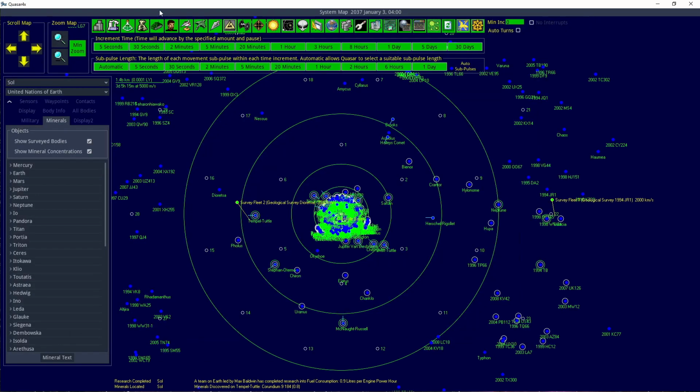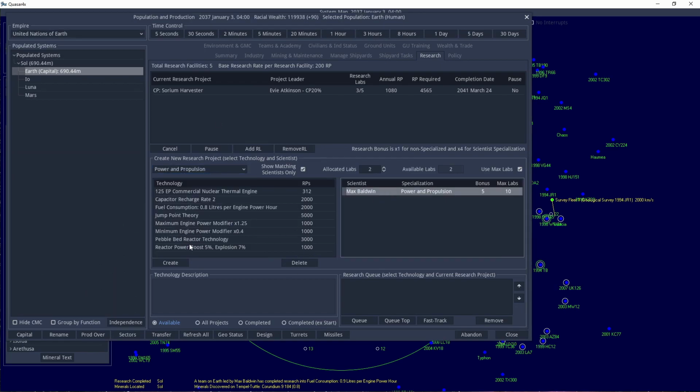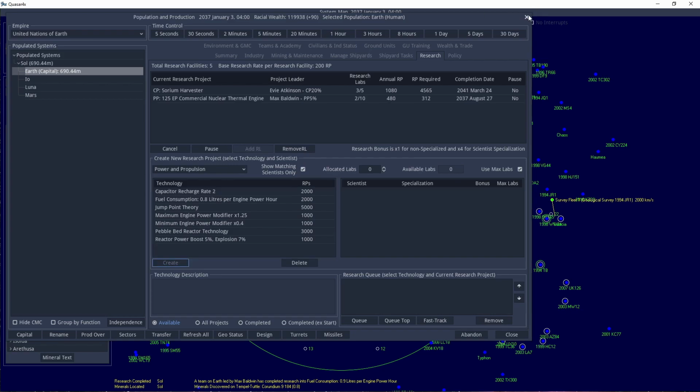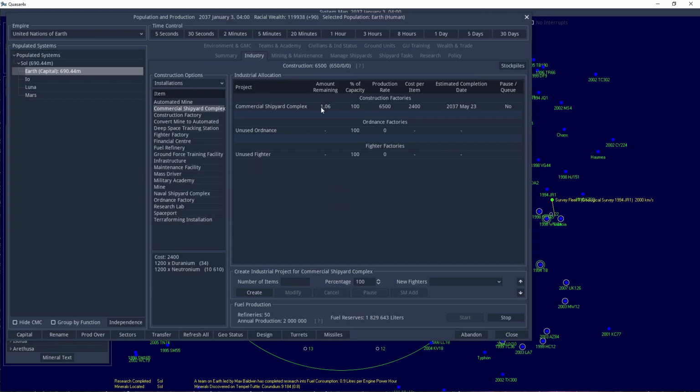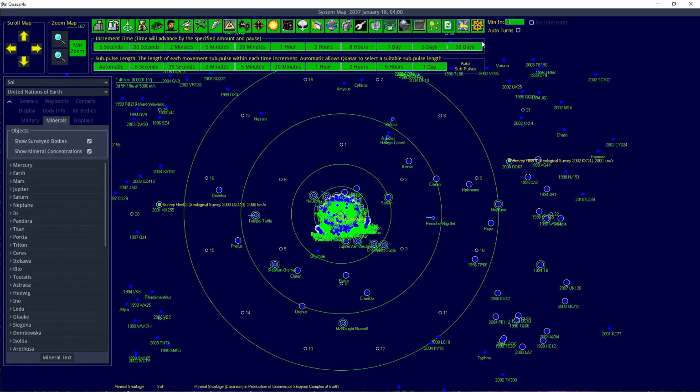And then we're going to order research for said project immediately. So propulsion, and I want commercial nuclear thermal engines there. And that'll be done in August. We're also waiting for our industry to pick up so that we have a shipyard available, which will be important going forward.